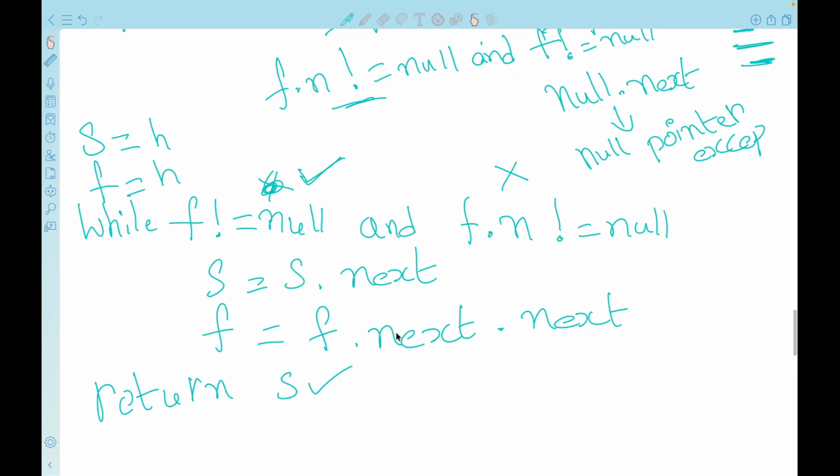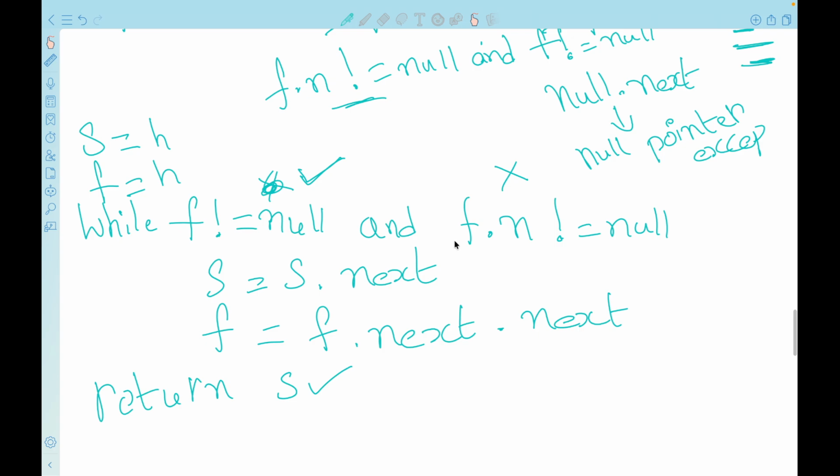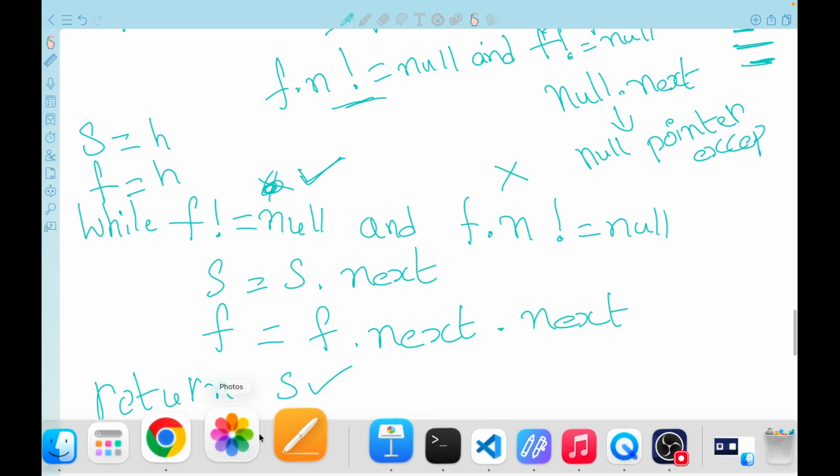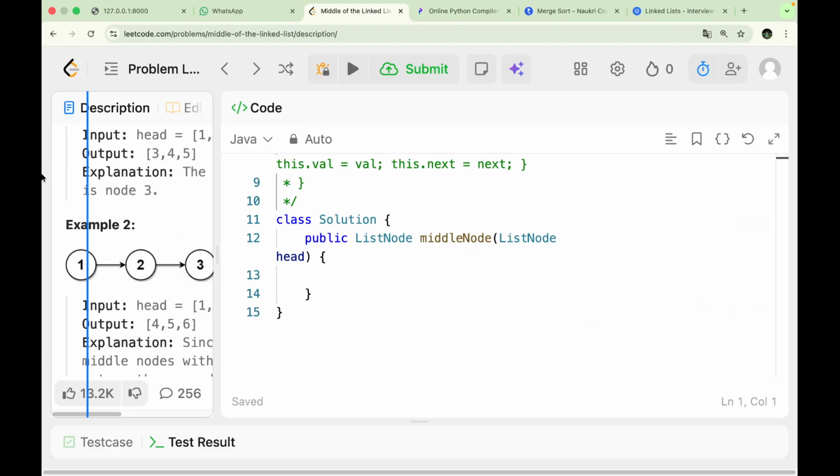Initially we should take slow and fast pointers to the head address. The only thing is we should be careful while taking these conditions: which condition we should take in the beginning and which condition we should take next. First of all, you need to remember this. Let me complete this one.